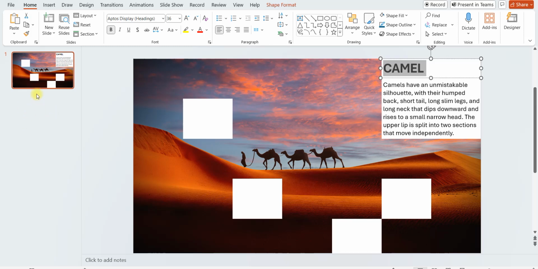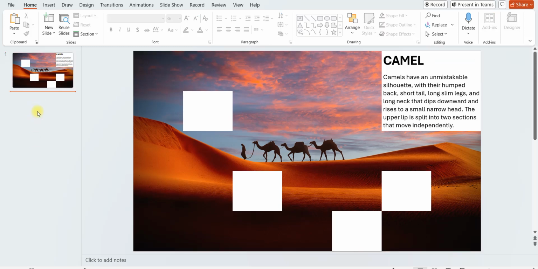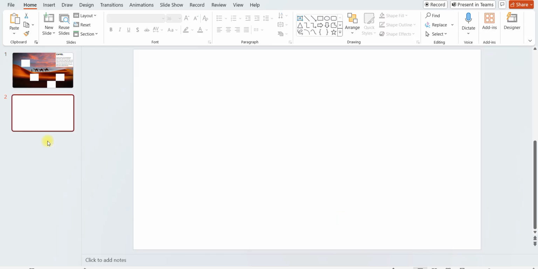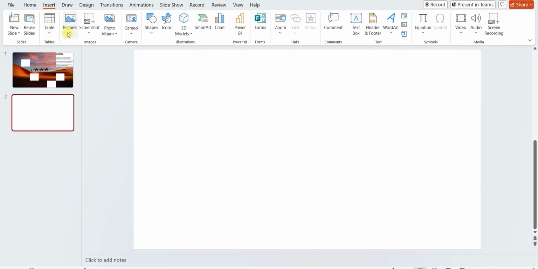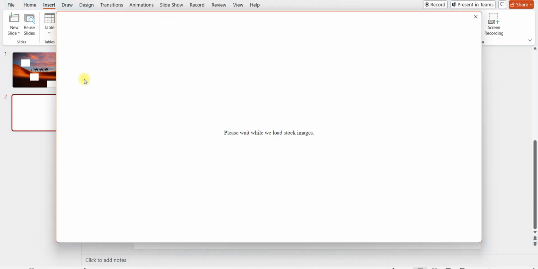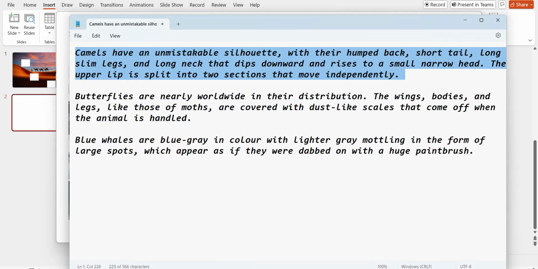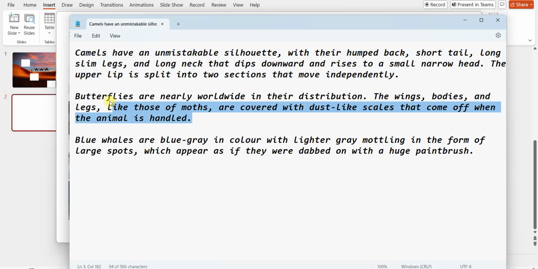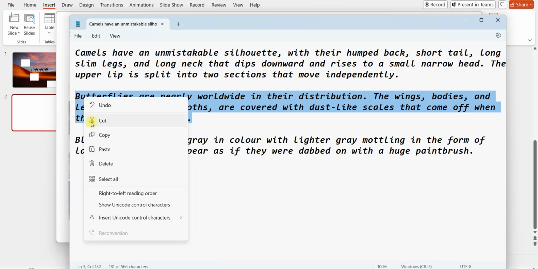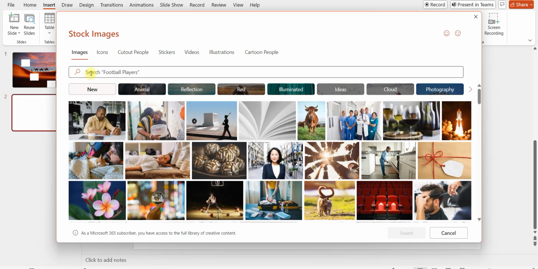So what we're going to do now is click anywhere in the thumbnail area, right mouse click, and new slide. Again, it's a blank slide format, and we're going to do the same process yet again. So insert picture, pictures found in the images group, go down and select stock images, and I believe we're going to do butterflies. I'm going to copy this text now just to have it there.